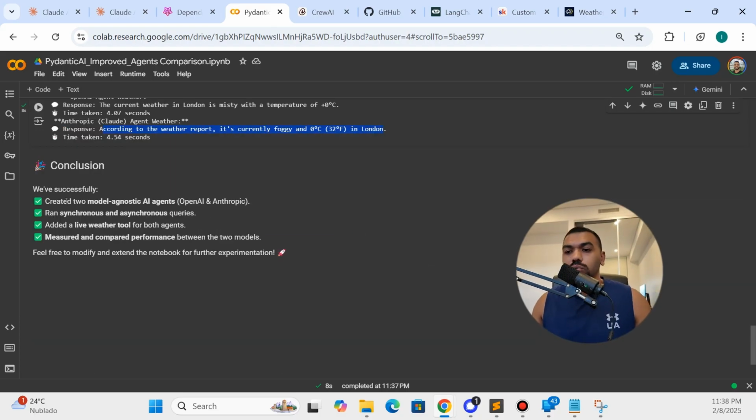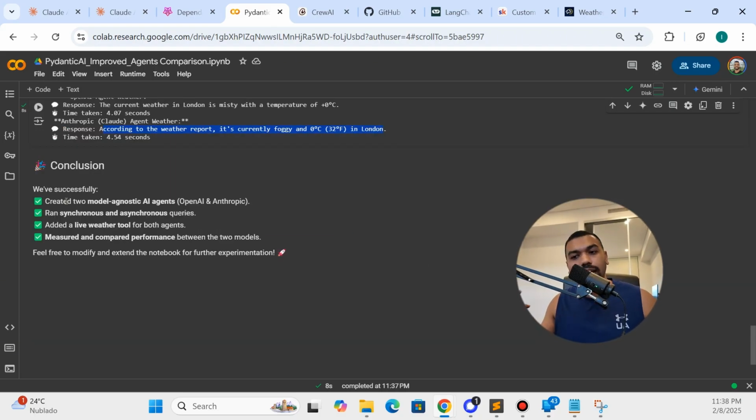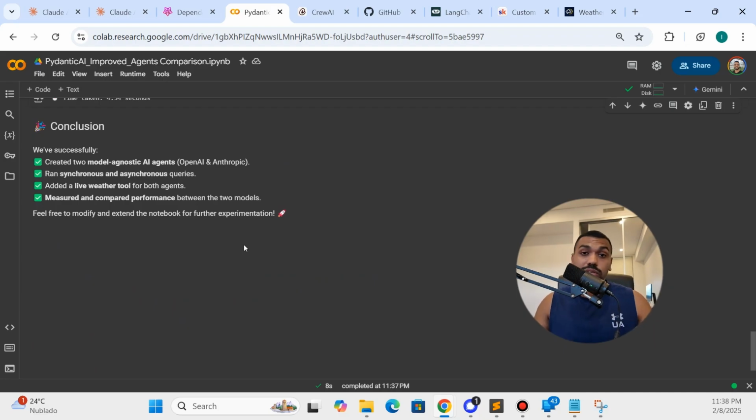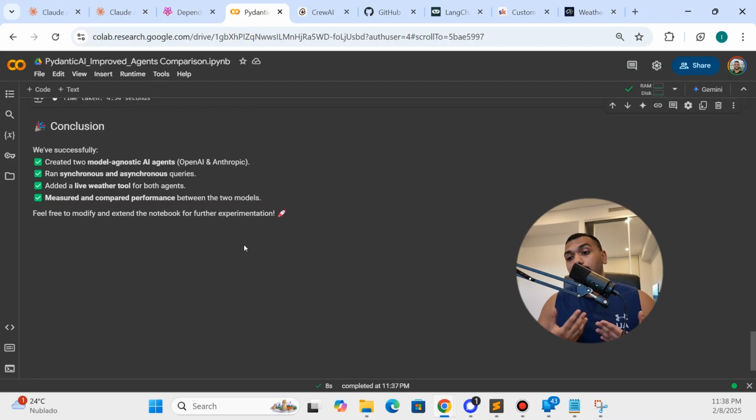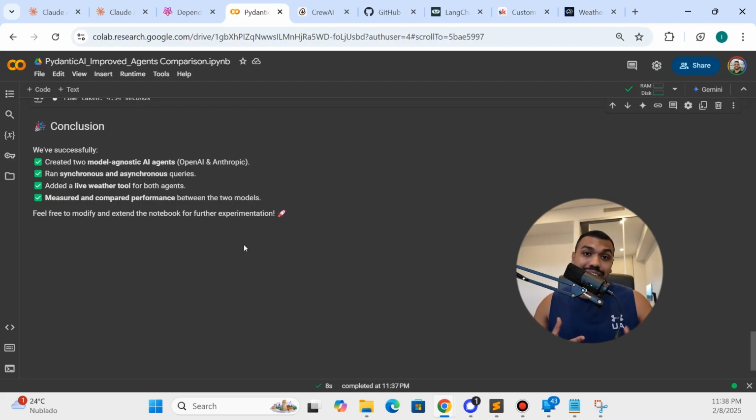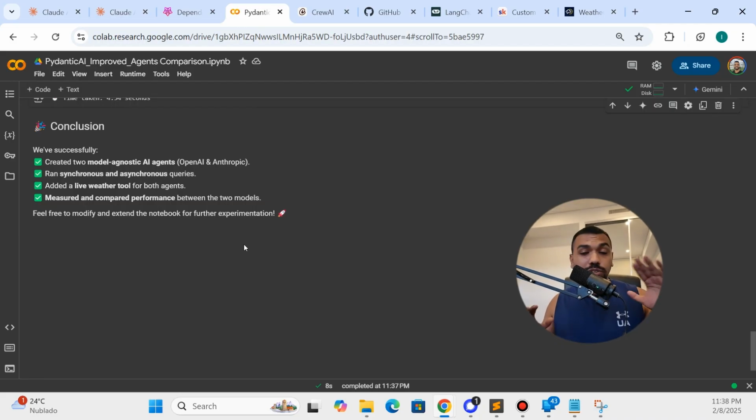So in conclusion, we created two model-agnostic AI agents. We found out the difference between synchronous and asynchronous. We added a live weather tool for both agents. We measured and compared the performance between these two models. Now feel free to modify and extend this notebook for further implementation.